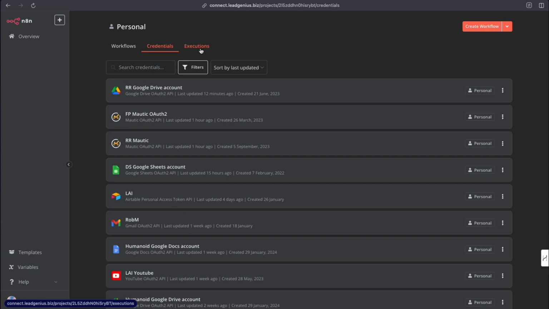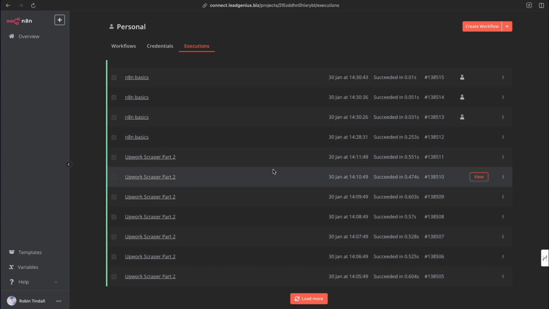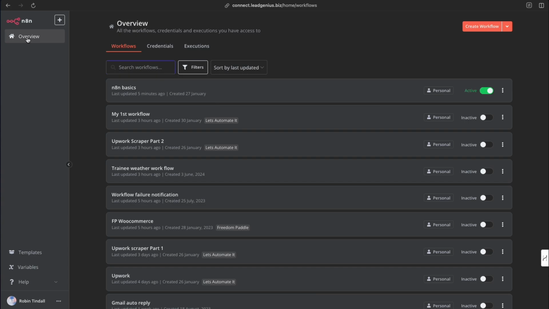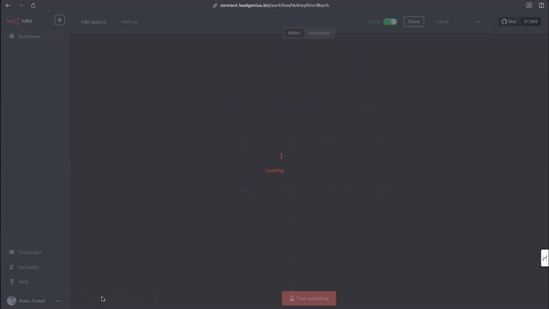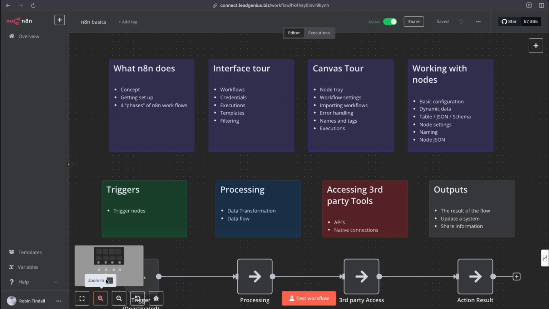And I'm going to show you that in a different place. But here we can see a history of workflows that have been running across my entire n8n installation. So that is the overview of the navigational section of our n8n. This n8n basics workflow is what I've just hijacked, and I'm using it here to navigate and keep us structured in this video.